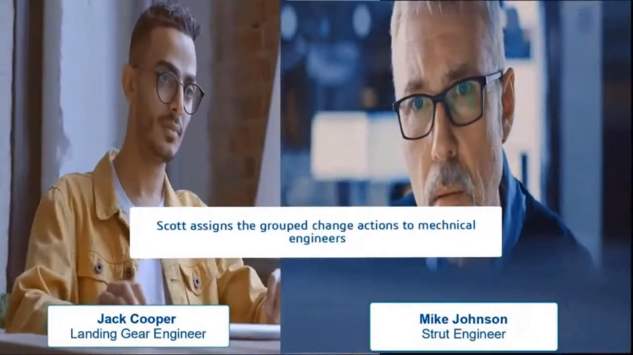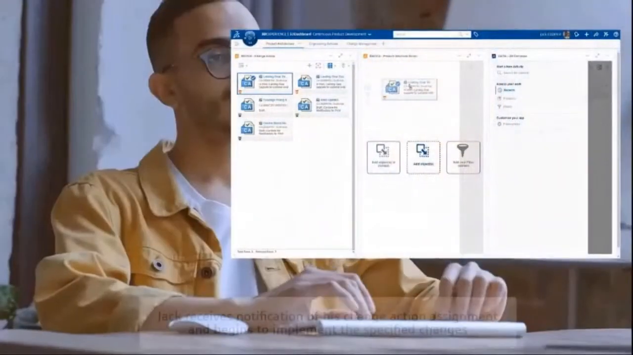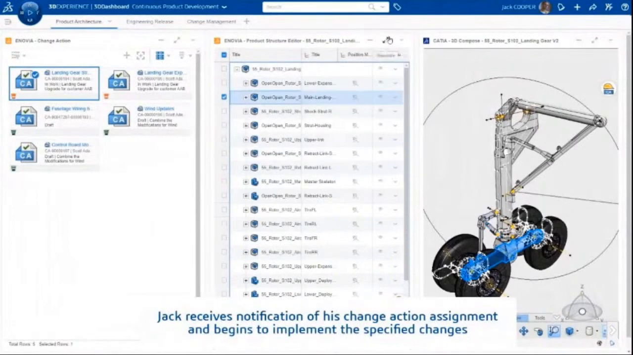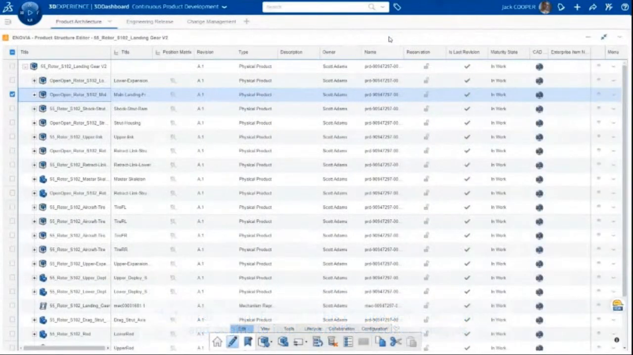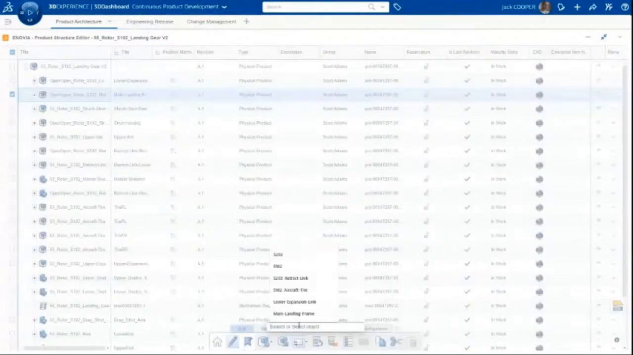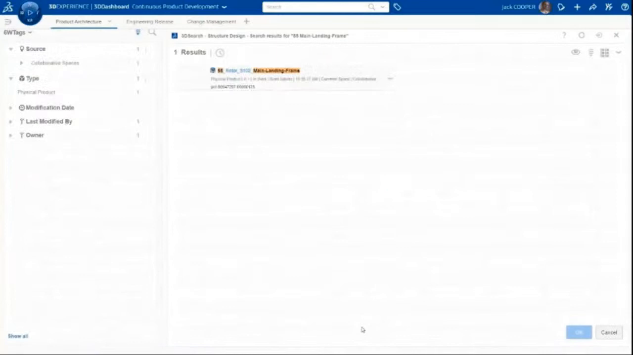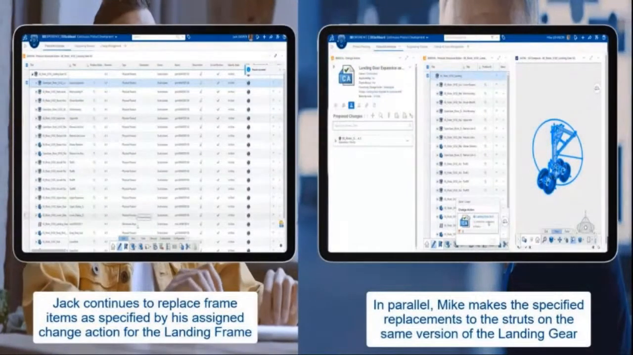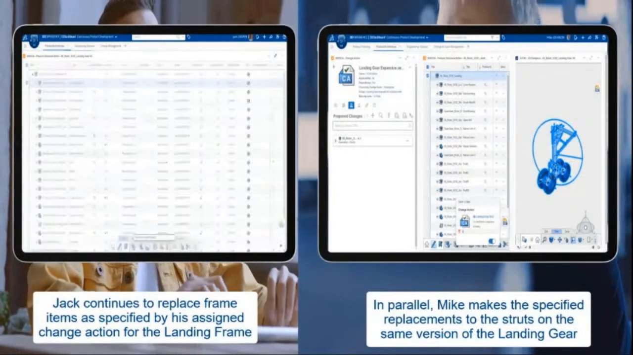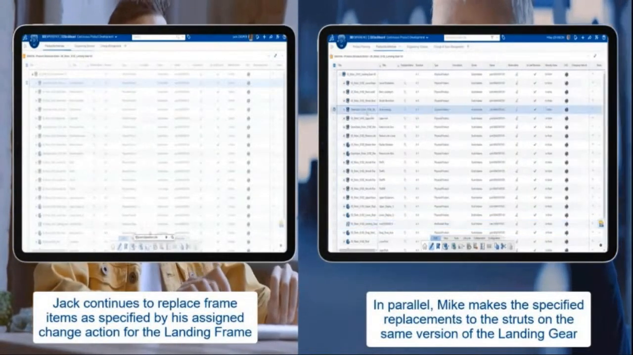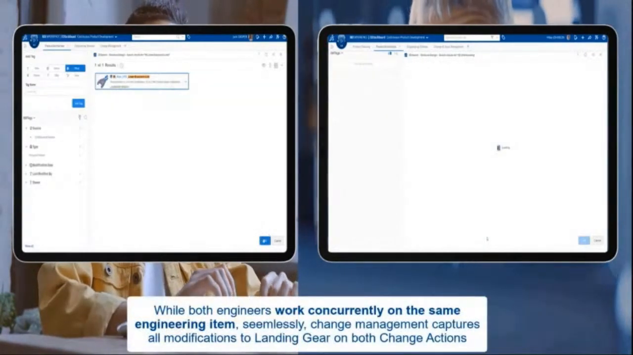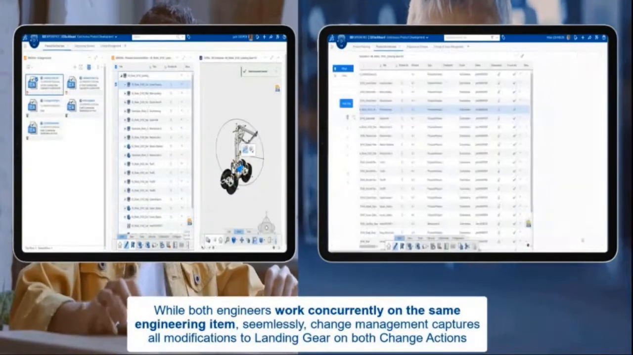So we have now Jack, we have Mike. Each one of them will be assigned as the responsible or the assignee for the work to be done in this landing gear. And each one of them will start working on the engineering definition of the landing gear concurrently. So we can see both of them are replacing contents or revising and so on. Both of them are working on the same version of the landing gear. So all this content obviously is captured by the change action thanks to the work under.